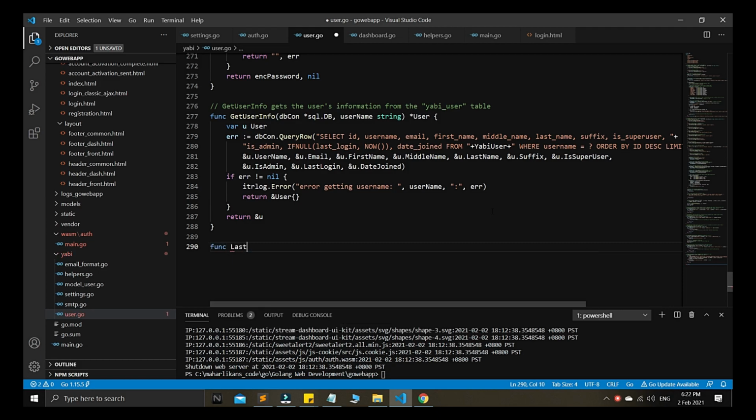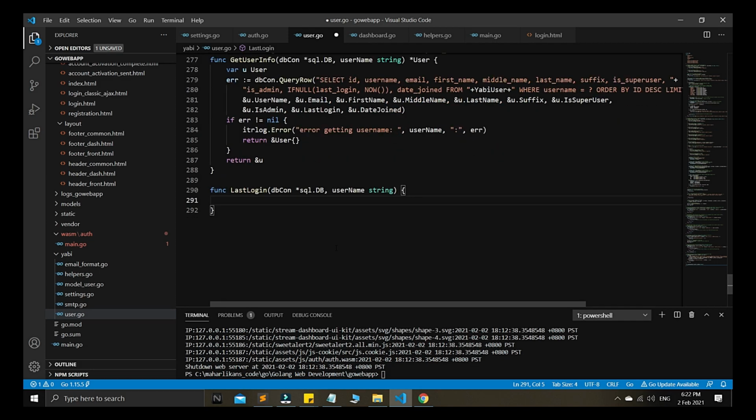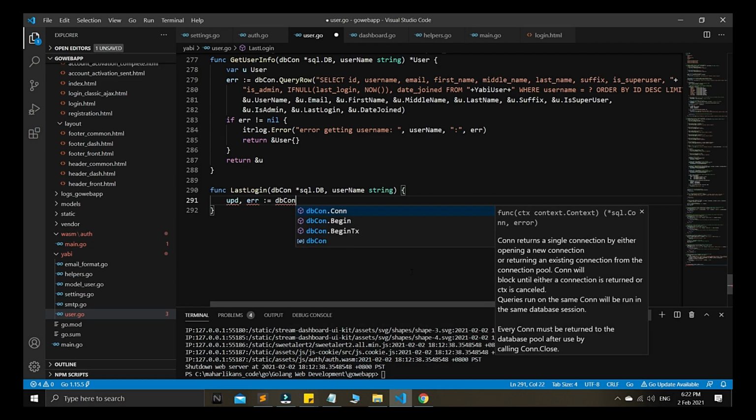Func, we will create a new login function under this user.go. We will create this, and then dbcon, same thing with this one, and then we will just copy this one to speed up our work. It's just a simple function to update this thing. So we will update here, same thing with our previous one, so dbcon.